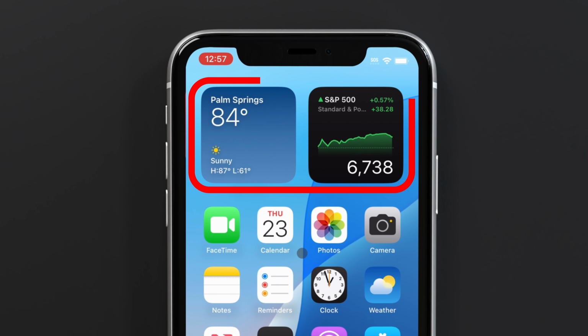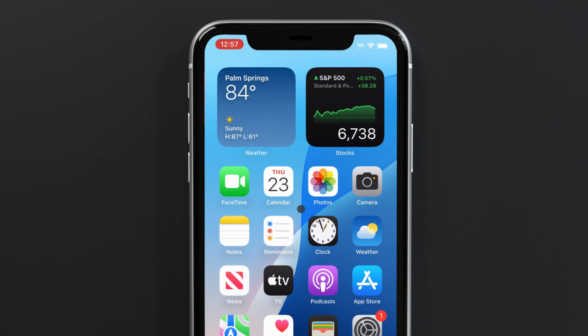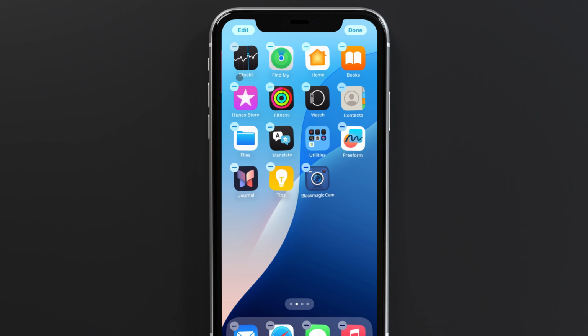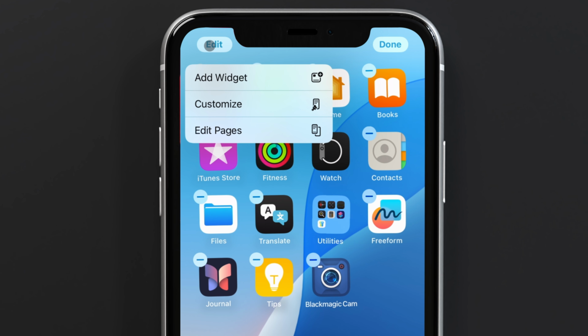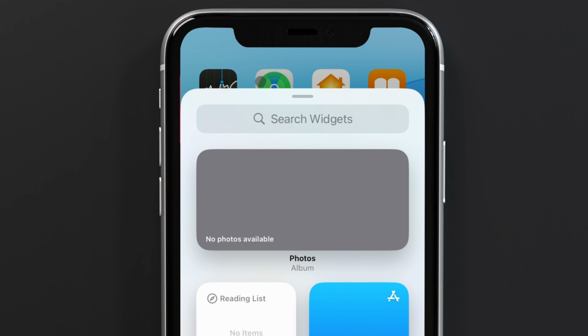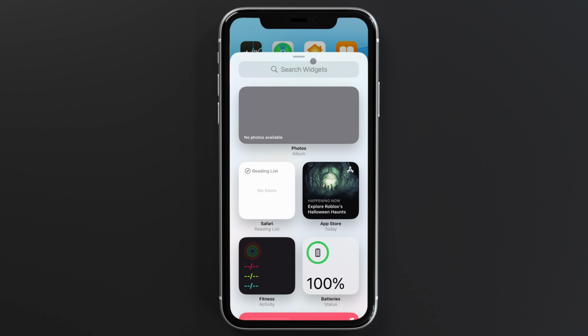Here's how you add widgets like this on your iPhone's home screen. First, we'll navigate to the home screen page where you want the widgets, and then tap and hold any empty space on your screen. Your apps will start to wiggle, and an Edit button appears in the top left corner. Tap that and choose Add Widget. Now you can browse all the available widgets.